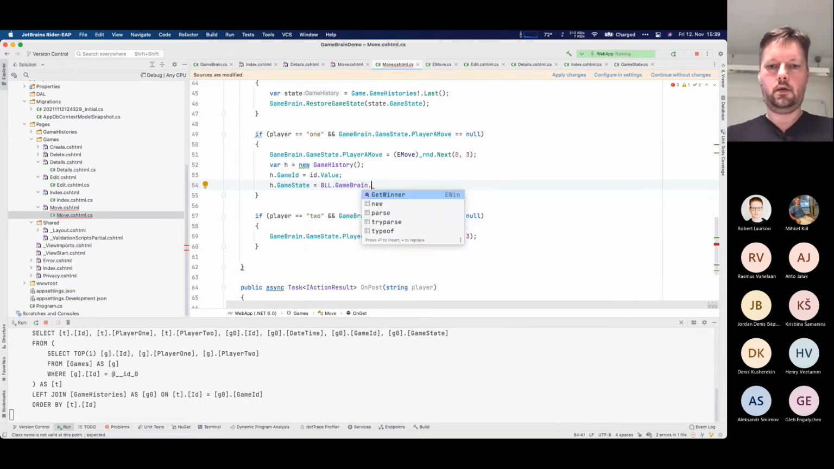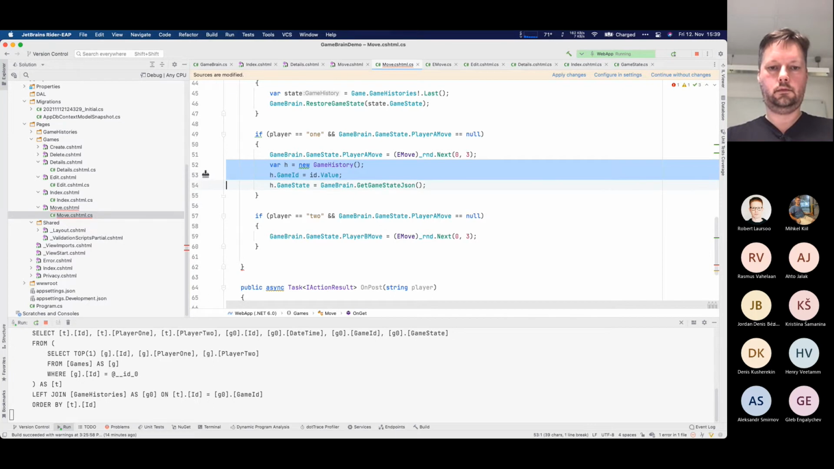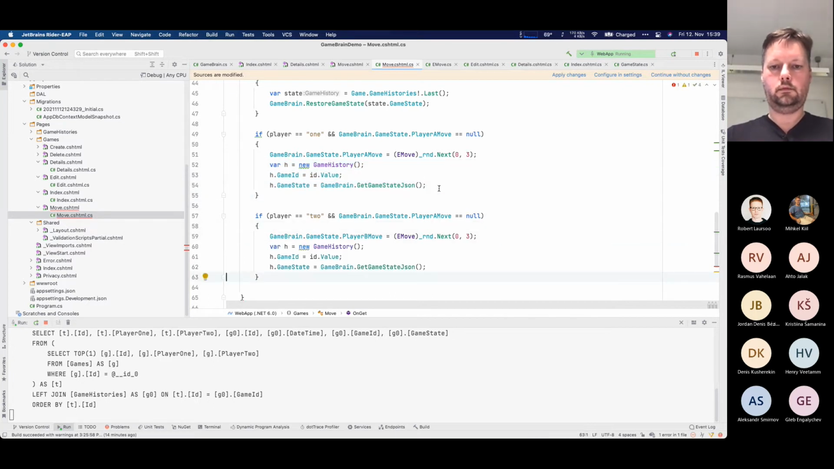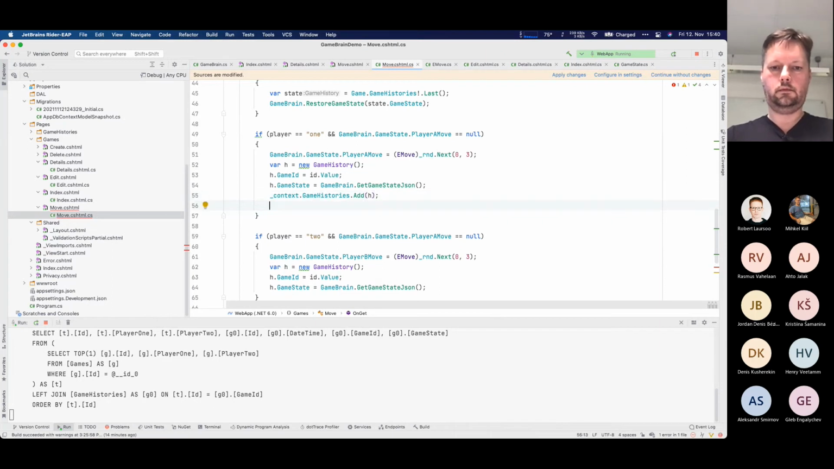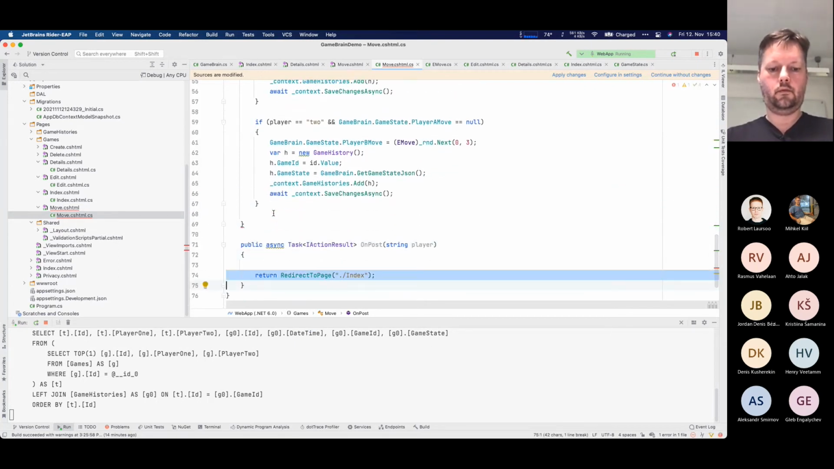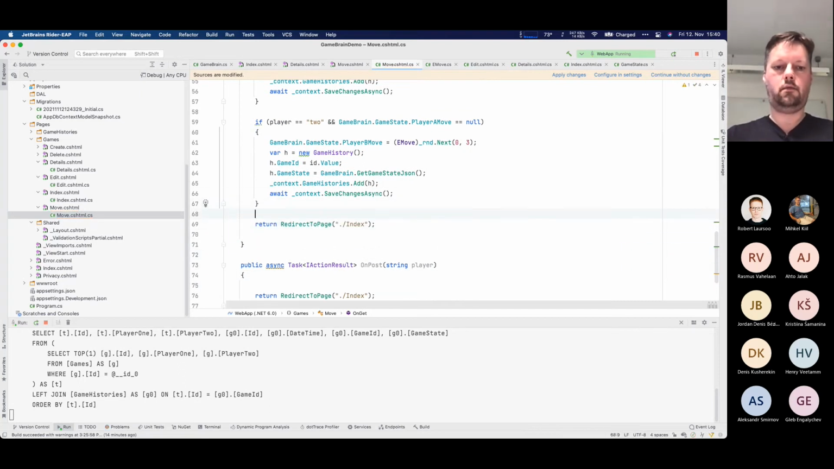GameBrain. No, I want my own GameBrain here. Context.GameHistories.Add. And that one I need to await. And I can just return to the page. Is this okay?